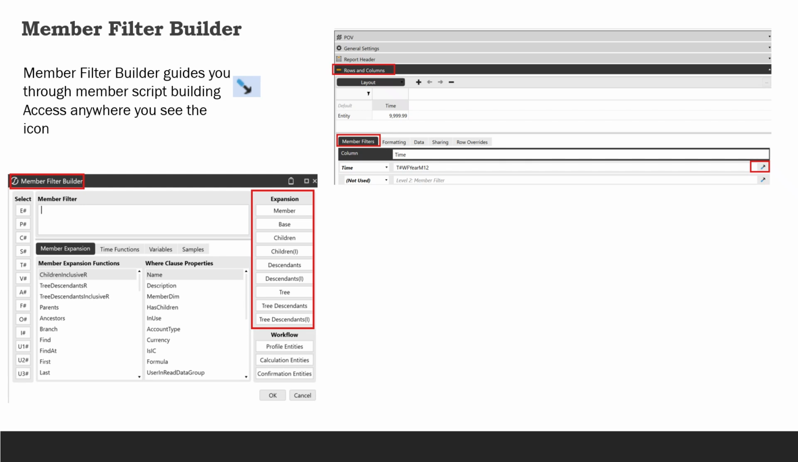And this guides you through member filter script for building those member script basically. So you can access it from multiple ways, like from column, from rows, wherever you want to build the member filter.